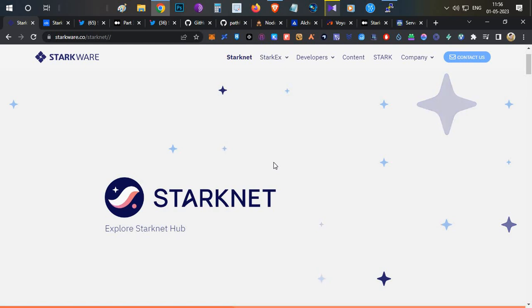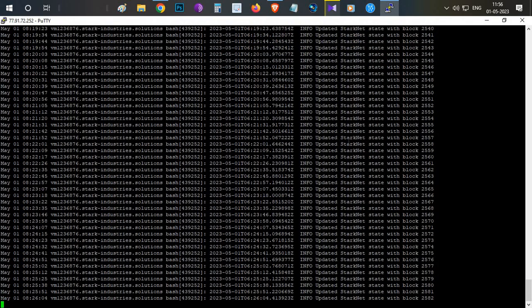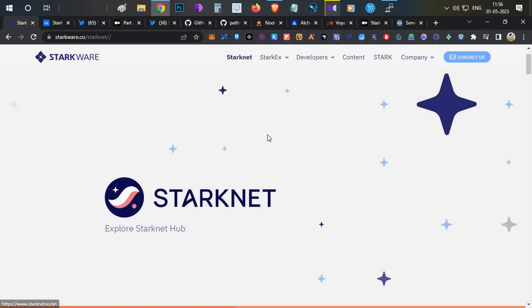So to increase the chances, today we are going to set up and run a StarkNet node. You can see I have already set up and started running the node, and by doing that we might increase the airdrop chances. So now let's begin the node setup guide.